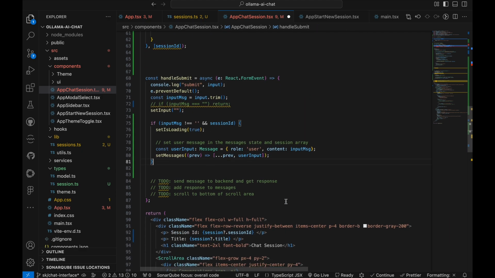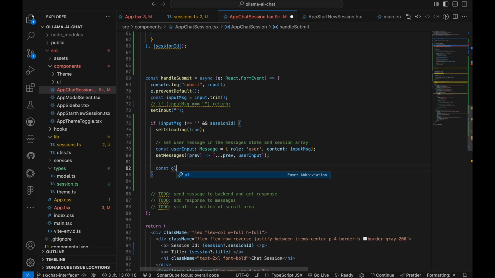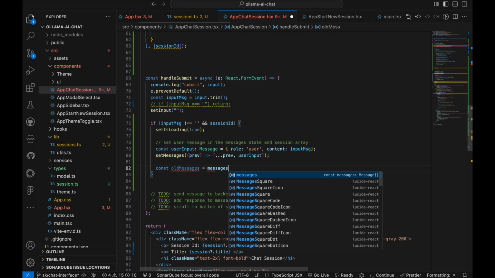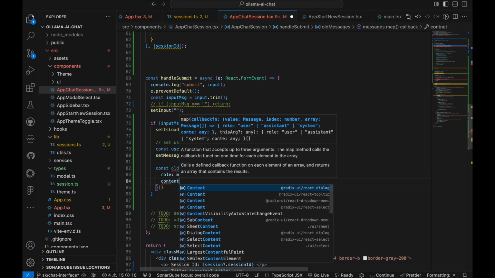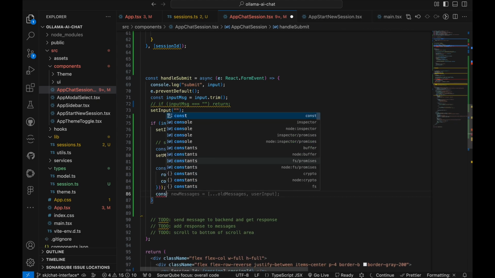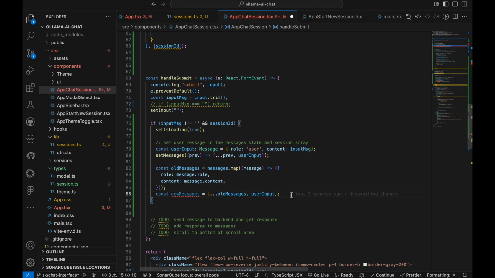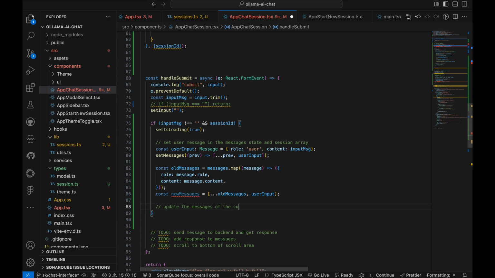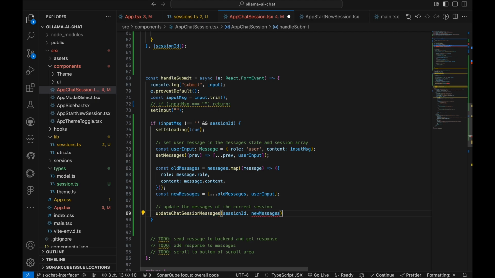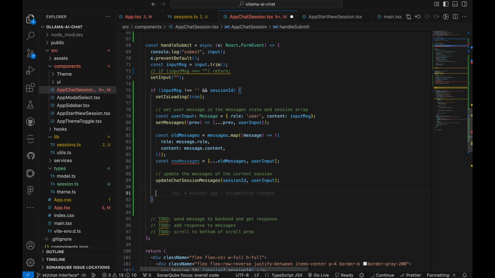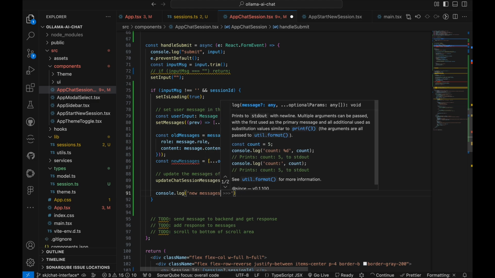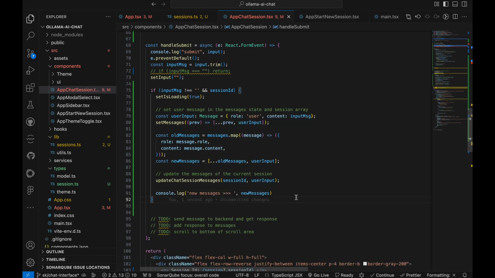Then we will set the latest message in this messages array. We'll create a shallow object for the messages, and then push our new messages with the old messages. So when we spread it, it created a new array with the old and new. We're gonna be updating the new messages array to the session messages. Let's log the messages. We can delete this.